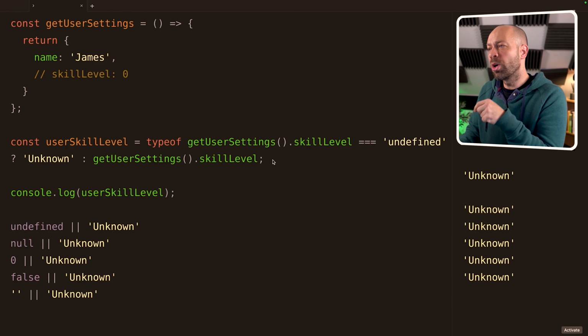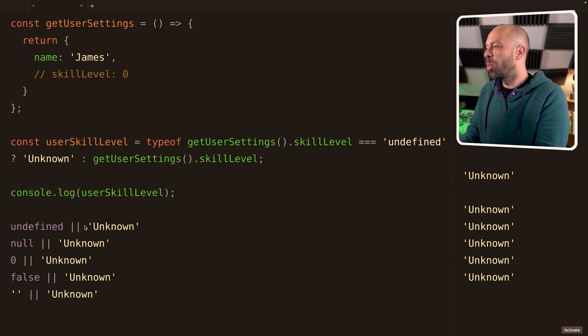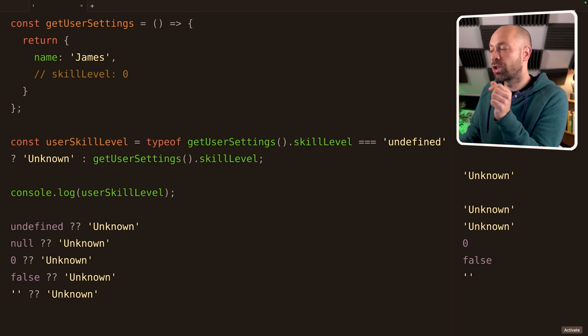But as you can see, it's quite wasteful. We've got duplicated code and it's a little bit messy to read as well. So we can use the nullish coalescing operator in place of the logical OR operator to make this a lot neater. If we replace all of these logical OR operators down here with two question marks, that gives us a nullish coalescing operator for each of these statements.